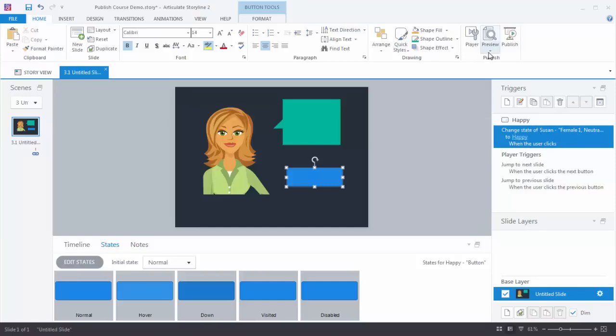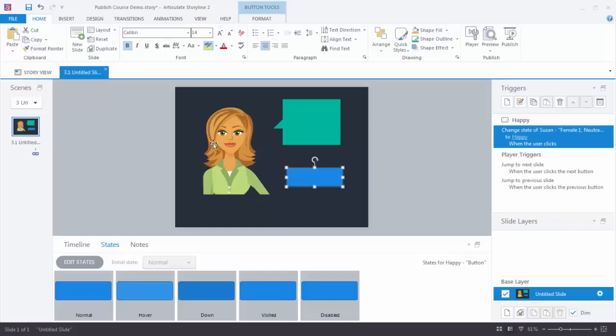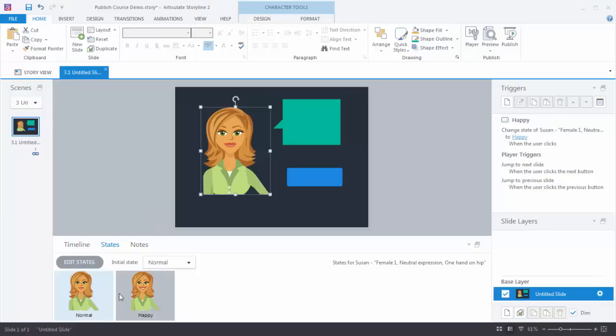So let's preview this. Now I've got my slide, click on the button, and she changes to happy. So that's because the trigger was set to change the state of this character to happy. Now if we come back to the slide and click on the character, we can see that Storyline built a happy state.